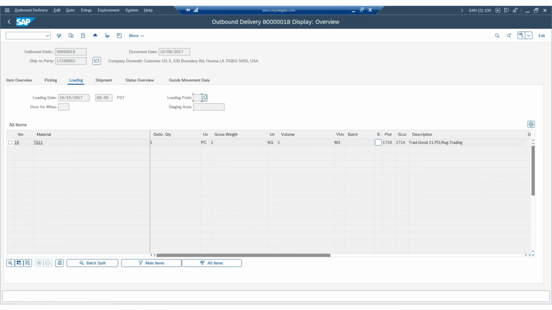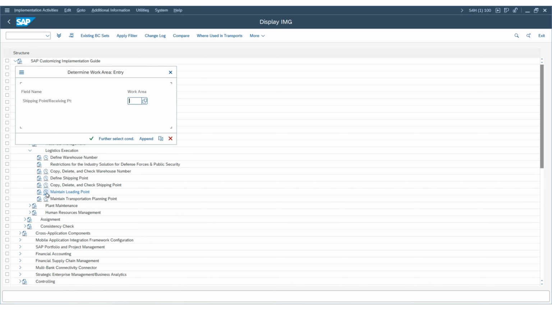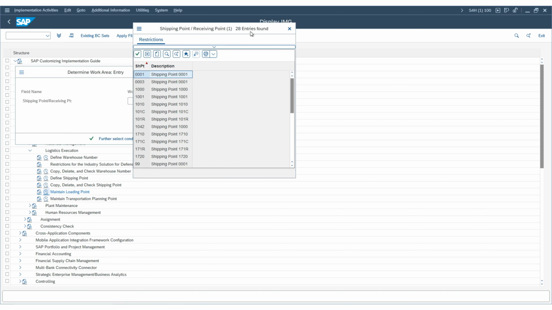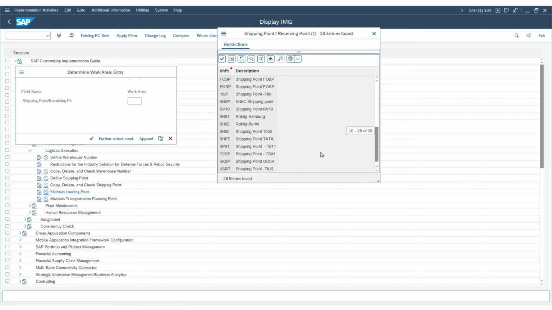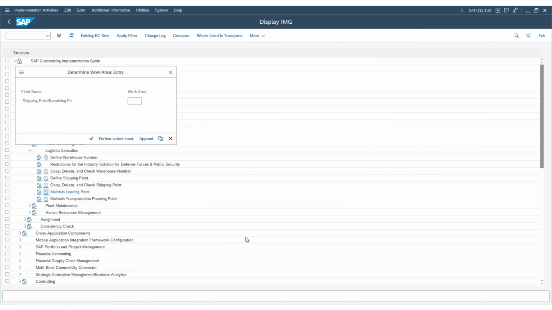Now let's go back to the SAP system and maintain the loading point. So execute the node and you will land on the screen. Now here you will need to enter a shipping point, since in the hierarchy the loading point comes under the shipping point. So enter the shipping point which we have created earlier and press enter to continue.